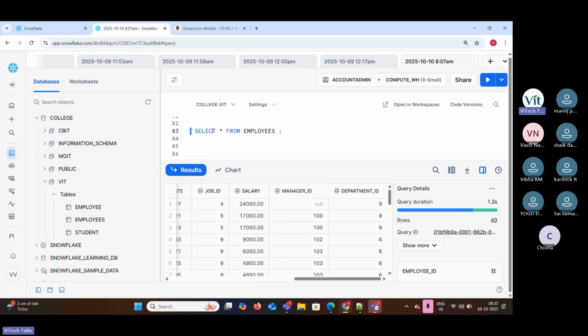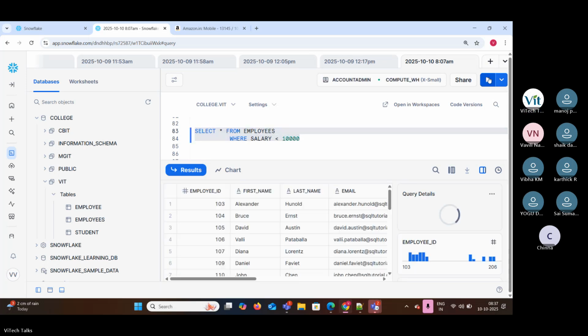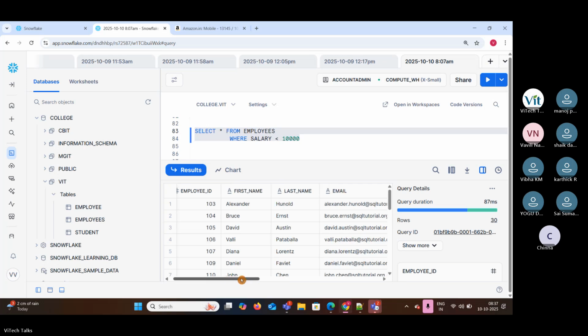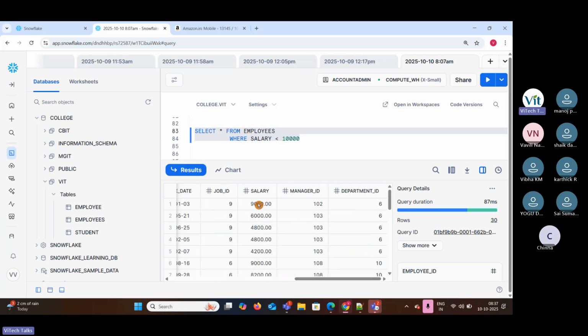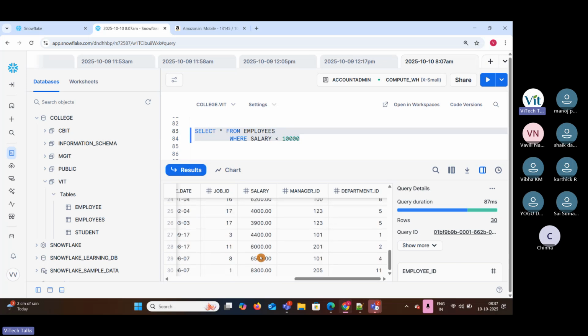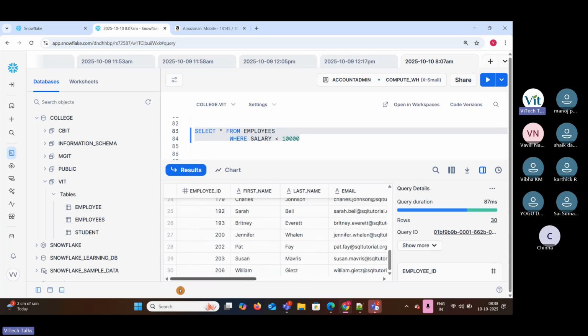Okay. So my requirement is I want to find the salary where salary is less than 10,000. Who is having less than 10,000? See, 9,000, 6,000, 4,800. Okay. So if you observe here, there are 30 rows.